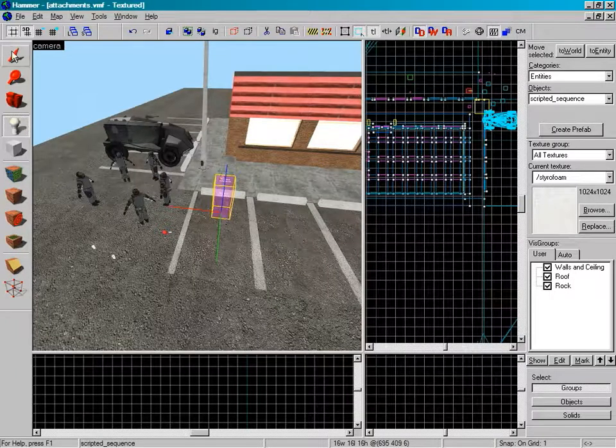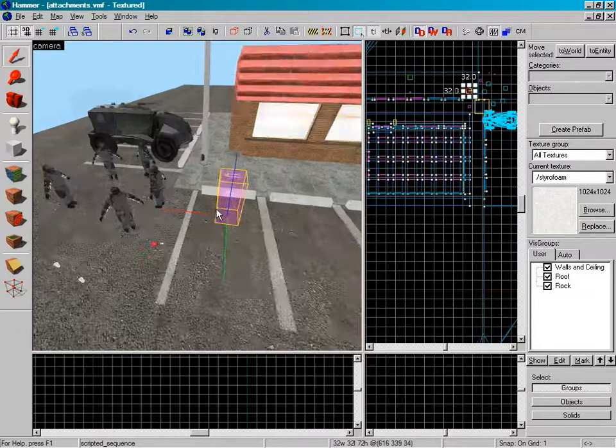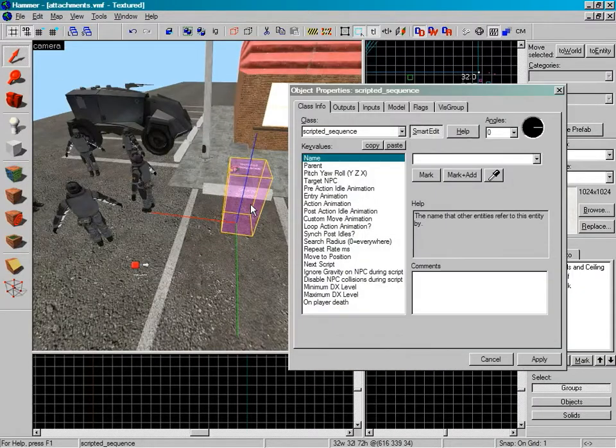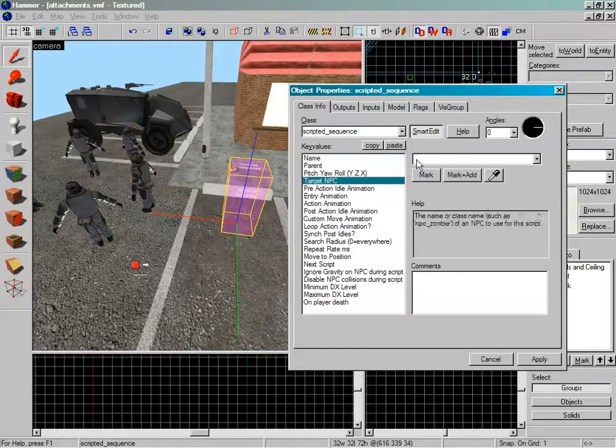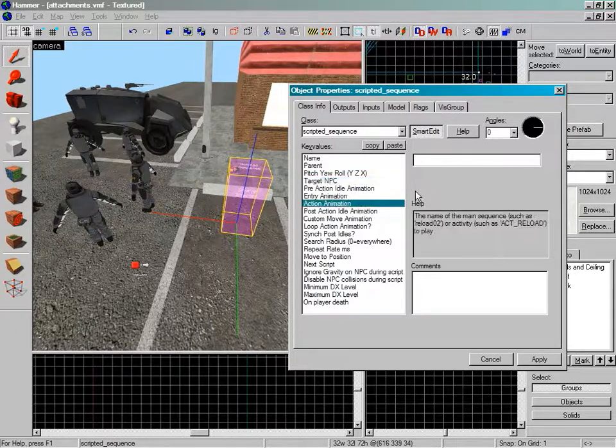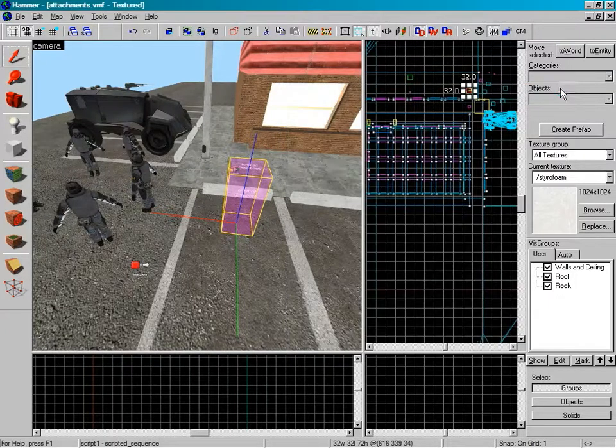Now go to the Select tool, then double click on the scripted sequence. First, let's give it a name. I'll call this Script 1. And the next value we care about is Target NPC. We'll go ahead and cover Bob first. Now we need the name of the animation. Unfortunately, we don't know that name yet, so we're going to have to look it up. So press Apply, then close this, and we'll come back to this in just a minute.